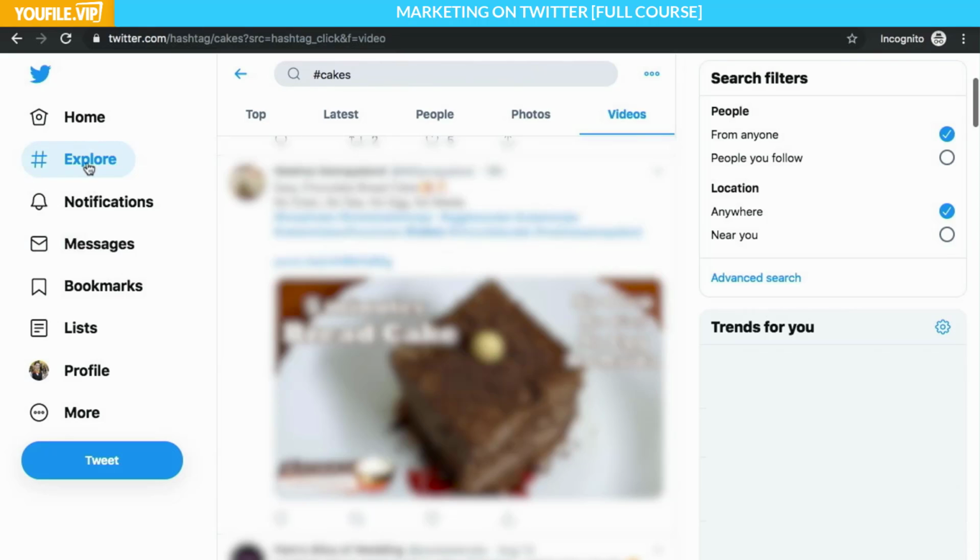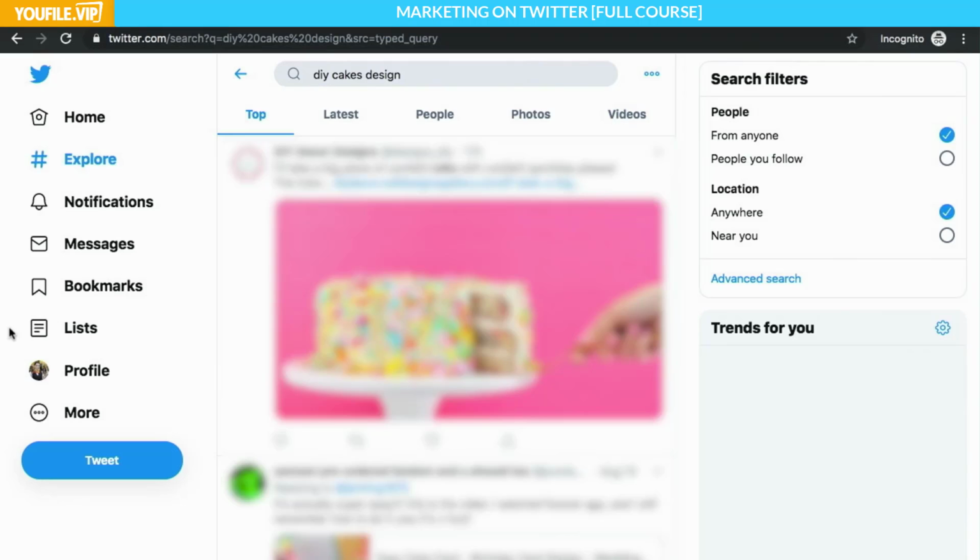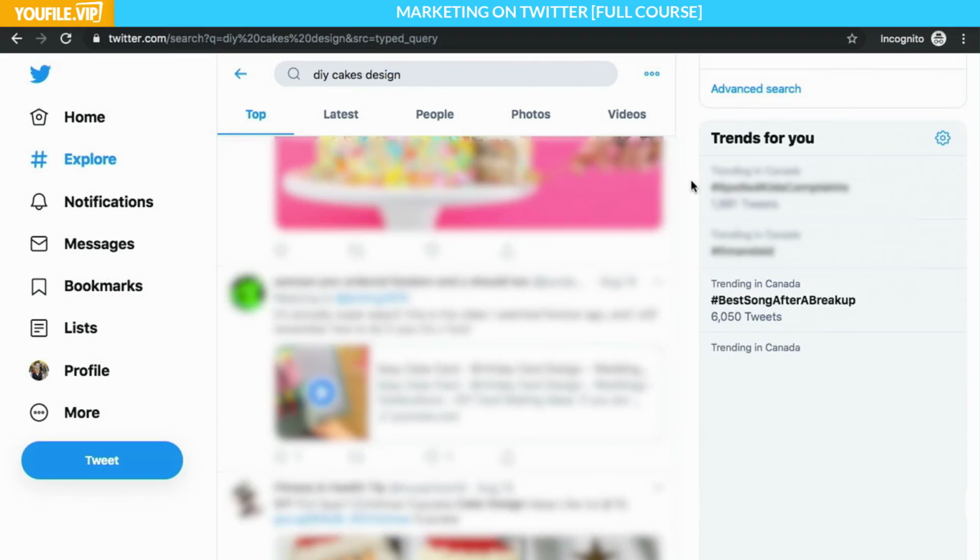Now to take it one step further is to choose the Explore menu option. In choosing the Explore menu option on the left, it's here that you can see I've typed in DIY cakes design, and then we're going to get all the relevant information. You can also just choose to generally explore, even if you don't have any search terms in mind. So this is a great place to see what people are talking about. And then to the right are the trends. So we can see the most popular hashtags that are, quote, trending on Twitter. That means that there's a lot of people talking about that specific topic in a short period of time.